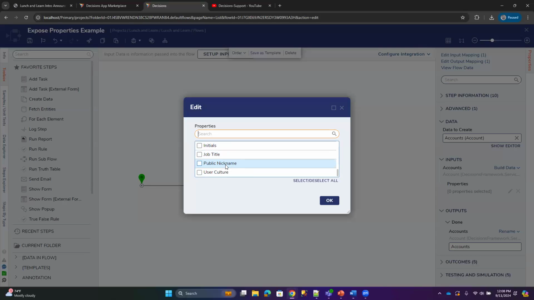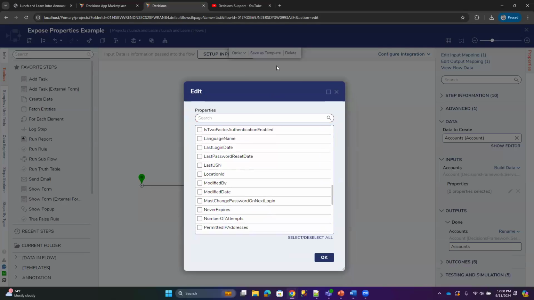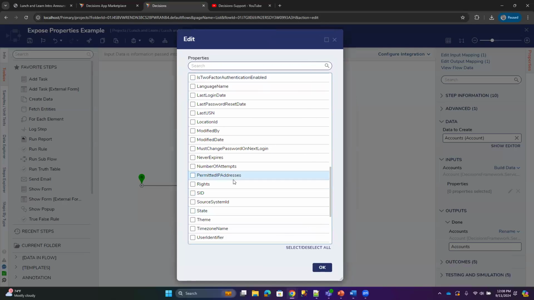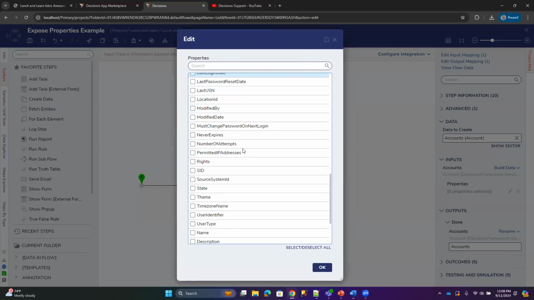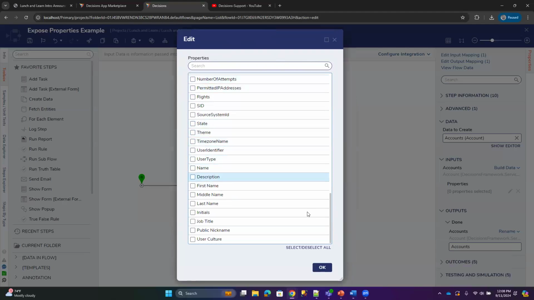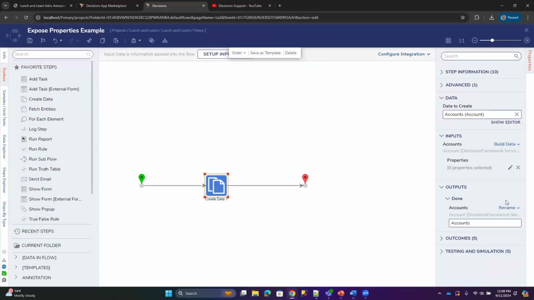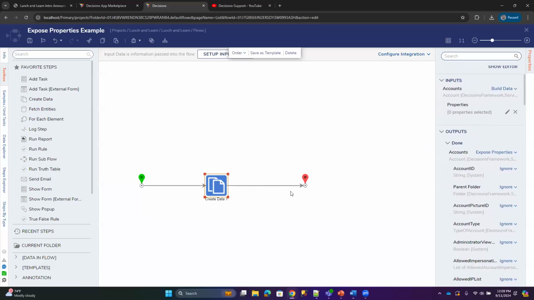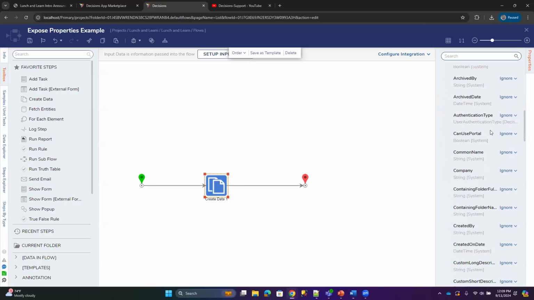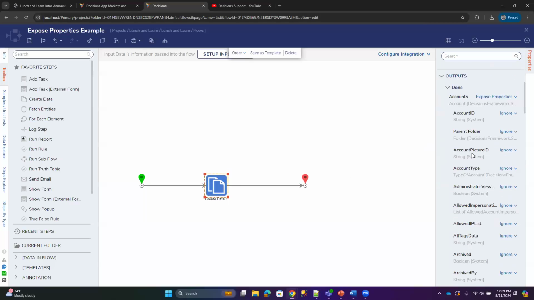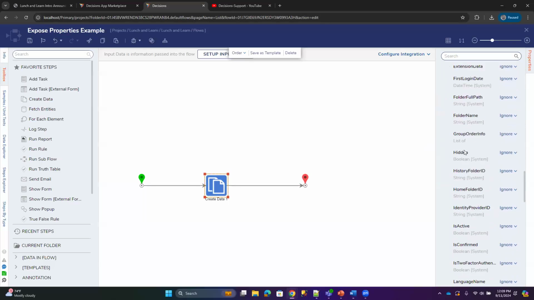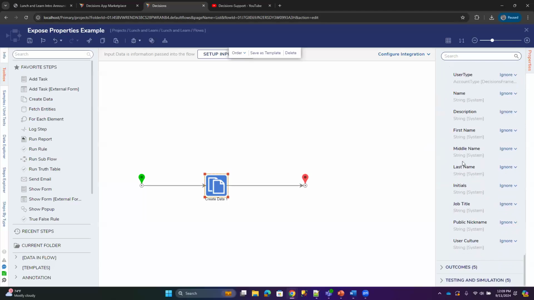It doesn't matter what it is, as long as it's a complex data type. Build data will be made up of all the different possible items that make up this piece of data. Since there's a lot in accounts, it gives me this drop down to choose them. If it's not too much, they'll just appear right there. Exposed properties is exactly the same as build data, just on the output instead of the input. Wherever this is coming from, it should be the exact same thing. I can still see all the same account ID, parent folder, whatever. This is all the same information that I should see in build data, just on the output.